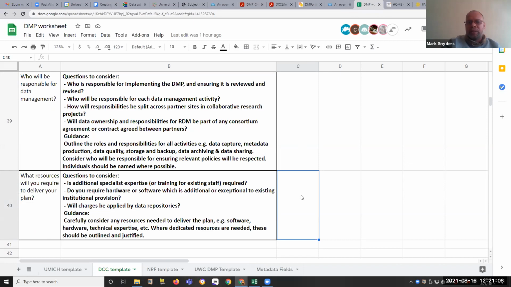As far as the data is concerned, delivering your plan is not delivering the DMP. Delivering the plan is delivering on the collection of it and sharing of the research data. And in this case, it does mention whether or not you require a data specialist to assist you and whether or not your repository is going to cost you anything. Okay, so that is the DCC template. So the Data Curation Center template.